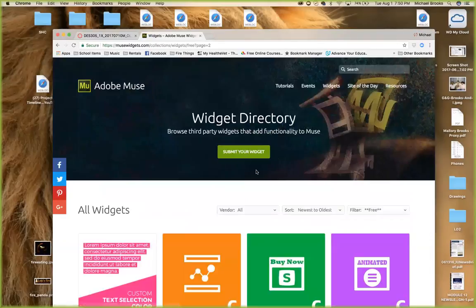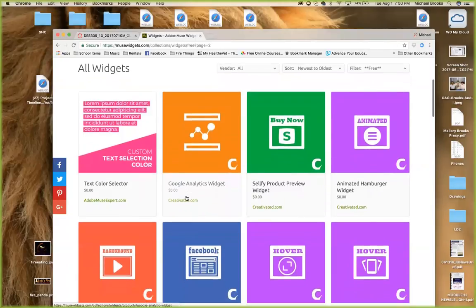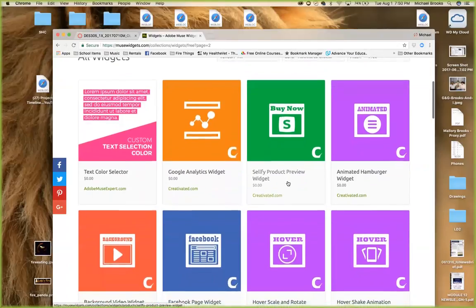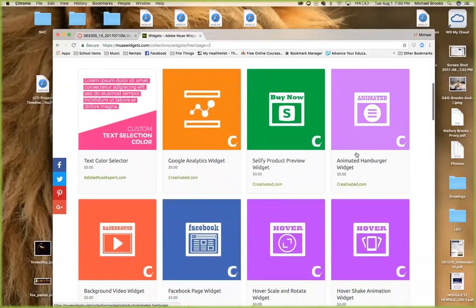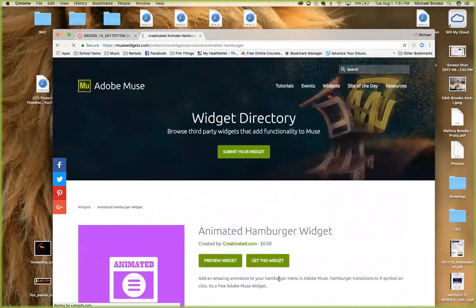Let's take a look at the next page. All right, now we have a text color selector. Makes it easier to select the color. Google Analytics widget. Selfie product preview. Okay. Animated hamburger widget. Amazing animation to your hamburger menu. Hamburger menu is this little menu where they have the drop down like this. That's a hamburger menu. Right.